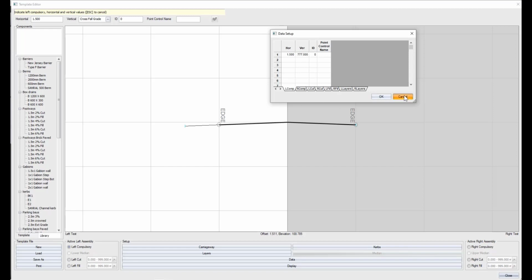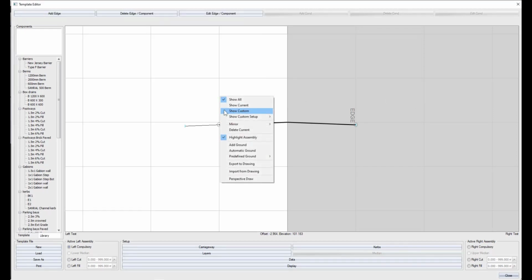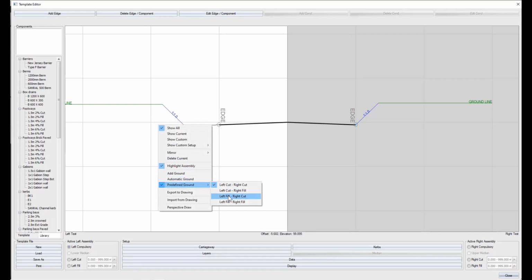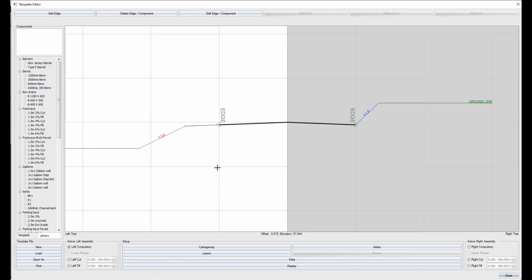If I right click and select predefined ground, left cut, the compulsory point is applied to the edge, and then we have an embankment to the ground line. Same thing if I right click again, select predefined ground, left fill. The compulsory condition is again applied. As previously stated, the left hand side of our carriageway is currently in a fill condition.